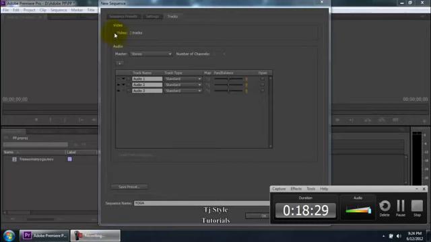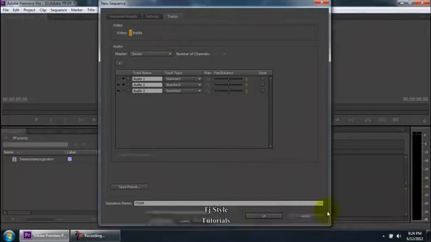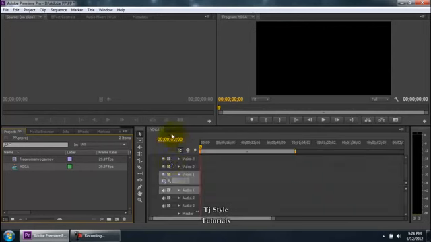Basically, 3 tracks are 3 layers. You can click on the number 3 and change it to 5, or you can say 9, but I'm just gonna keep 3 right now. Once you're done with that, just go ahead and click OK, and your sequence is gonna be ready. And now, guys, you can go ahead and import your footage.